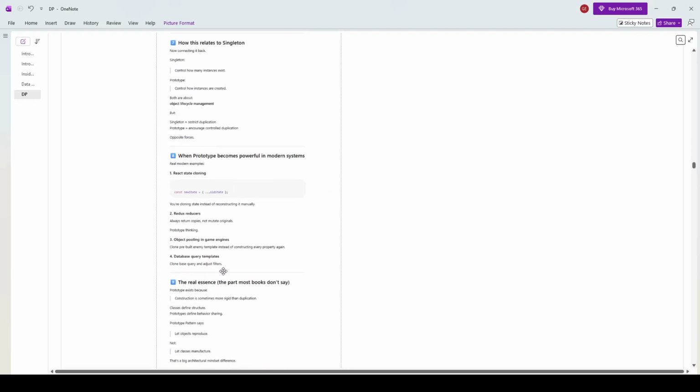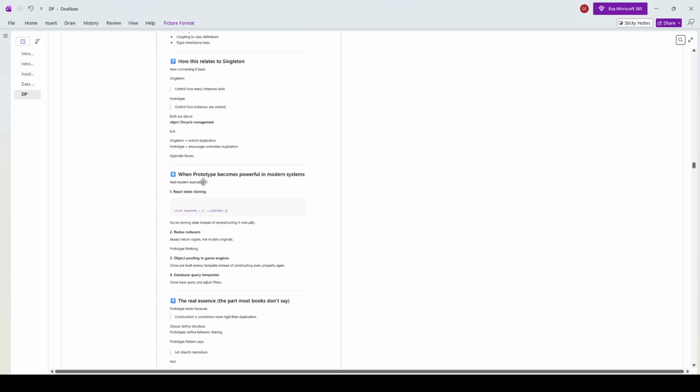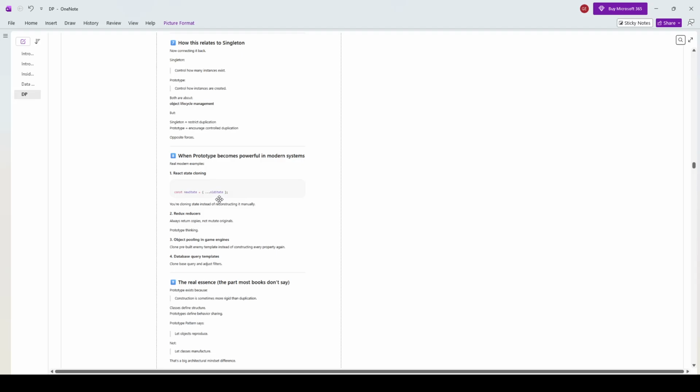Okay, so let's go back. When prototype becomes powerful in modern systems, a real modern example first: React state cloning, const newState = Object.create(state), I don't know what this is called exactly. So basically, it's an object and then cloning. You're cloning state instead of reconstructing it manually. So React actually does this prototyping because again it stems from JavaScript, or cloning.